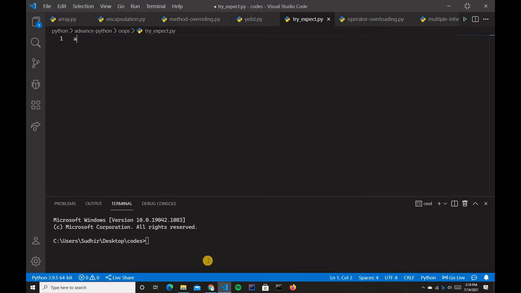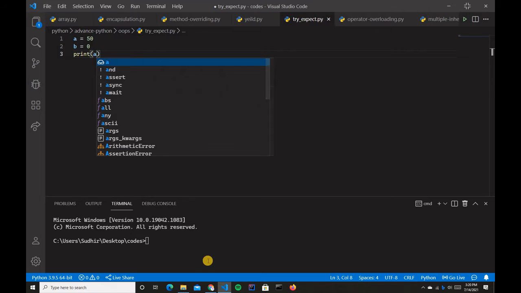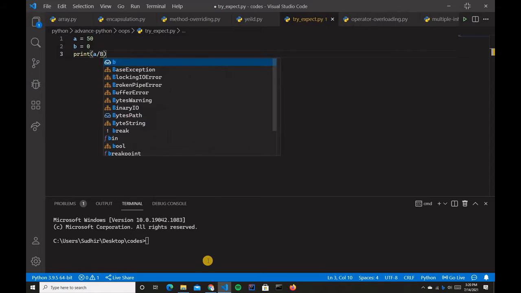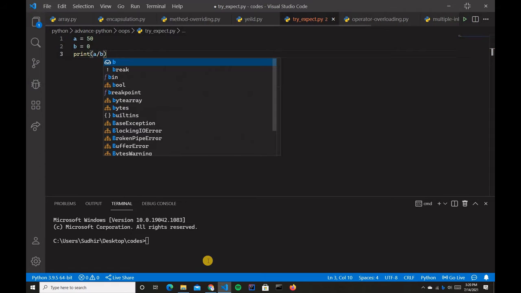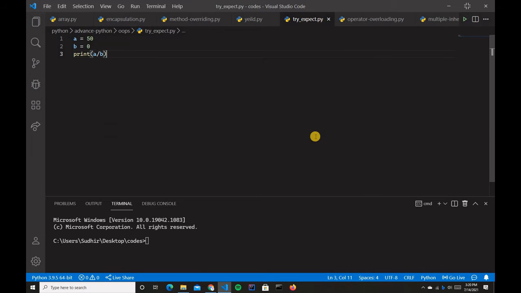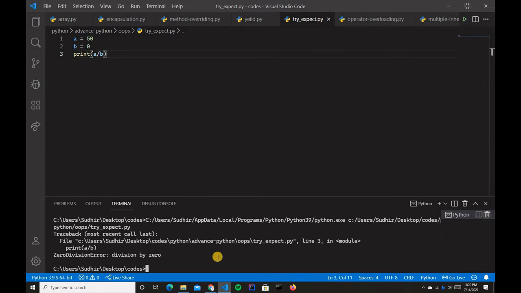First of all, you have to type a variable and assign it a number. In this case I will assign a with 50 and b with 0. And you have to type print a divided by b, something like this. Let me save with Ctrl+S and click on this run icon, and here you can see guys, there's an error. So this is called a runtime error.